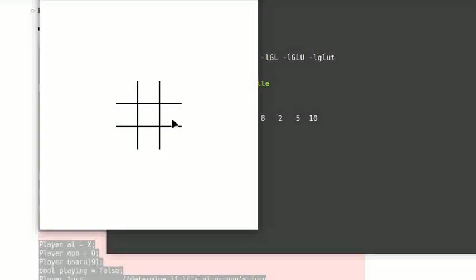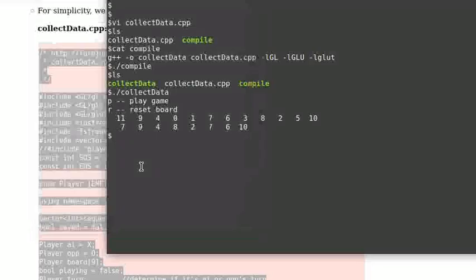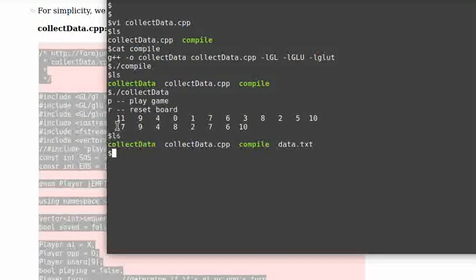We play. X. X. Okay, so AI has won. This is just for demonstration. And then escape. So these are the 2 sequences that we have saved. And it is saved in the file data.txt.